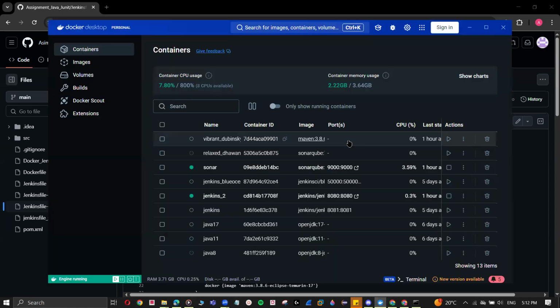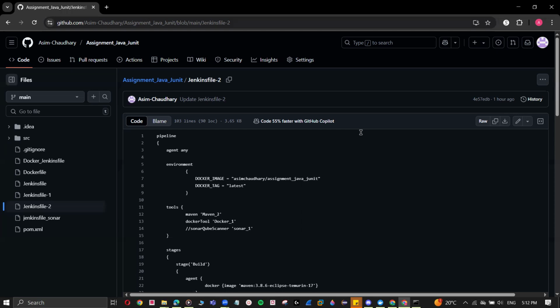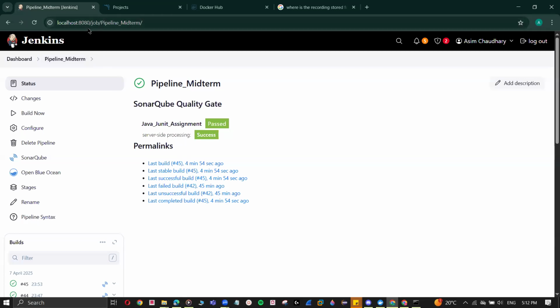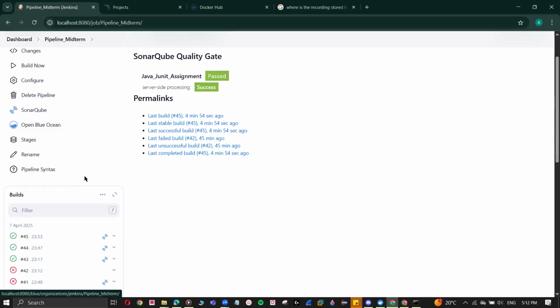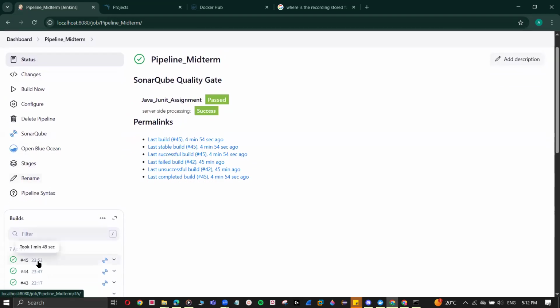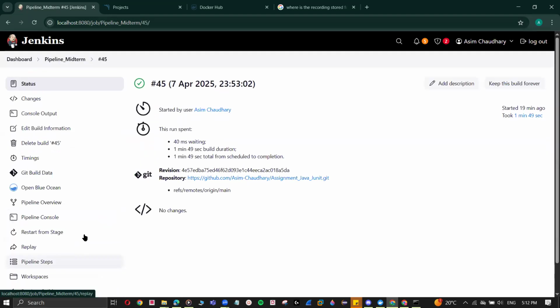So basically I have Docker installed on my desktop, and various containers like SonarQube and Jenkins are inside Docker containers. Let's go to Jenkins first. This is Jenkins, running on localhost 8080, and this is my pipeline. I just ran this pipeline and it ran successfully. I'll explain what is happening in here.